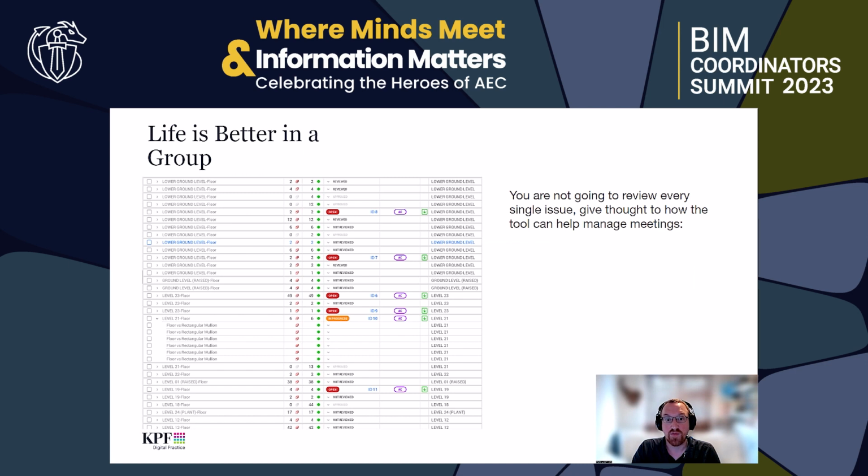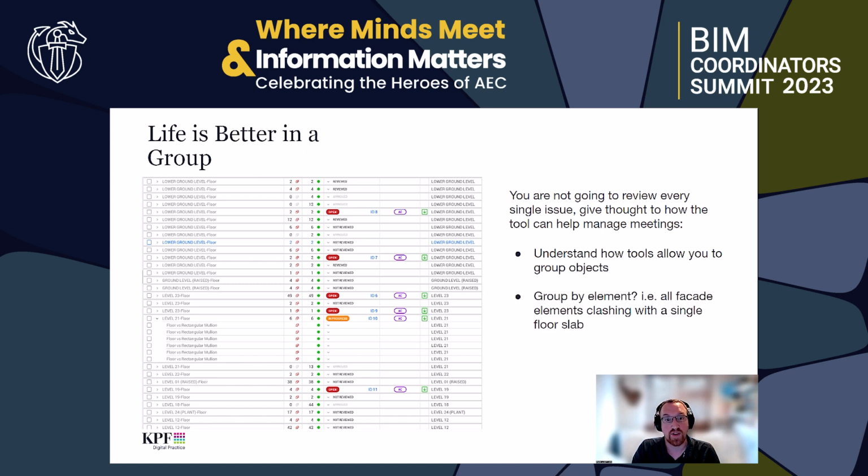One of the other keys to running any successful coordination meeting or process is choosing exactly what to focus on. We've all been in meetings that feel like they go on forever once each individual clash or coordination issue is individually reviewed. So give consideration to how you may group issues. Can you collate them based on, say, building level, grid intersection, or by object, to suggest just a few ways of grouping issues? You should also agree a strategy with your wider team on how to choose which issues are discussed in any particular in-person coordination meeting or online.